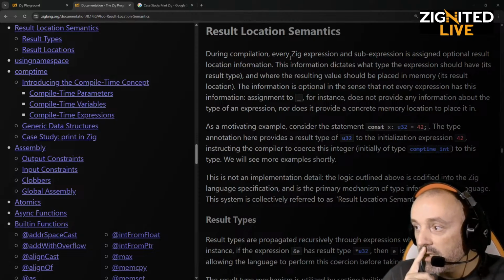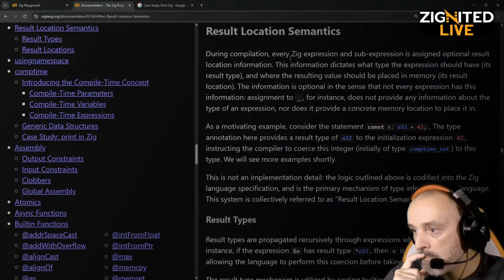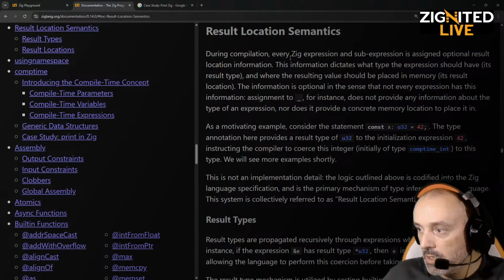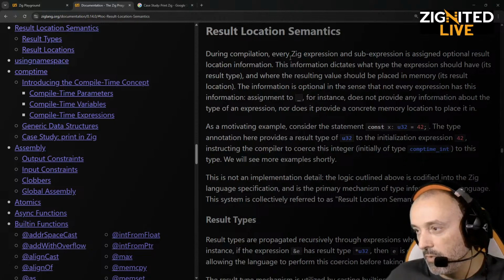This information dictates what type the expression should have. The type of the expression, okay. Its result type. And where the resulting value should be placed in memory. Its result location. Okay, got it. The information is optional in the sense that not every expression has this information. Assignment to underscore, yeah, we use that for dumping, for instance, does not provide any information about the type of an expression, nor does it provide a concrete memory location to place it in.